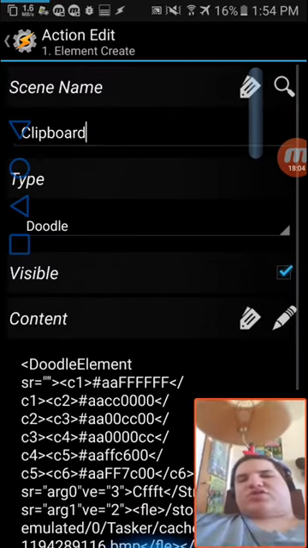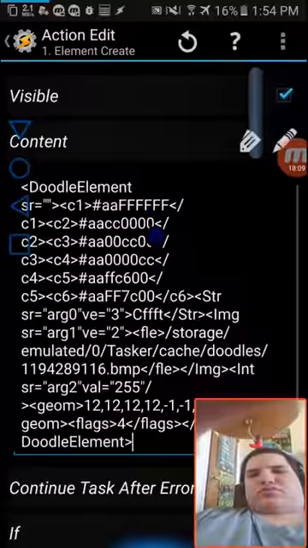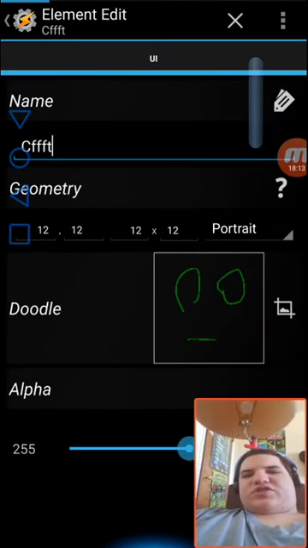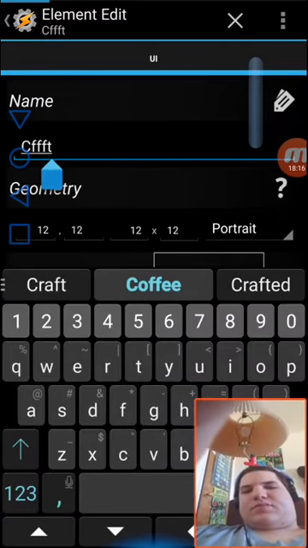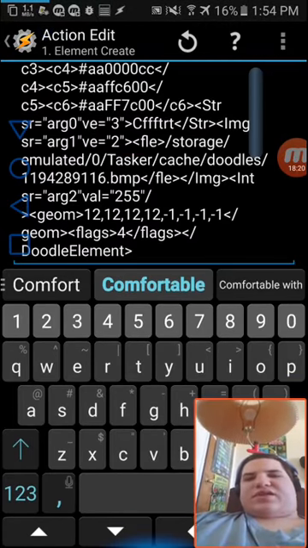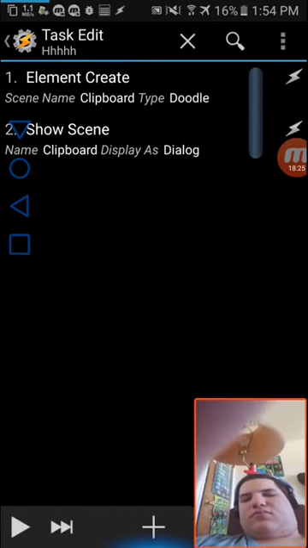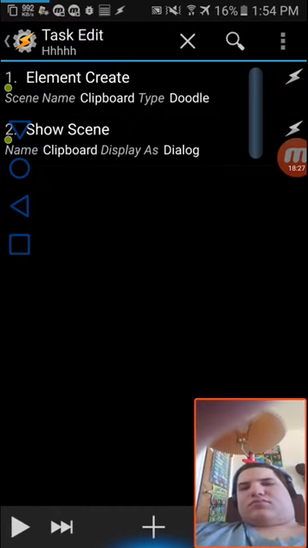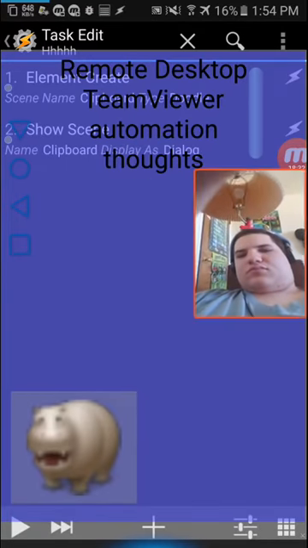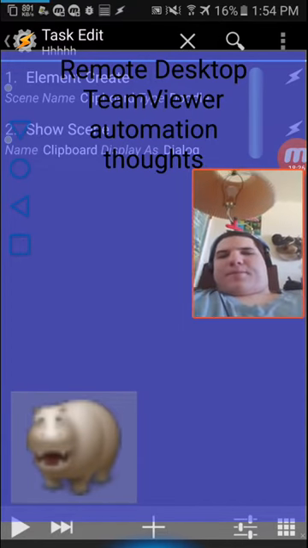So let's go ahead and change the name of this to, shoot. Because we can create another one if we change the name. Let's go ahead and change the name of this doodle to RT. Now let's trigger this task again and see if it works. And our doodle was not here.